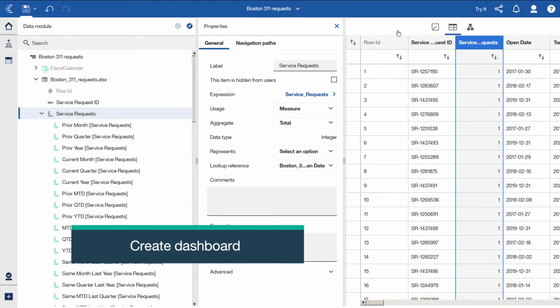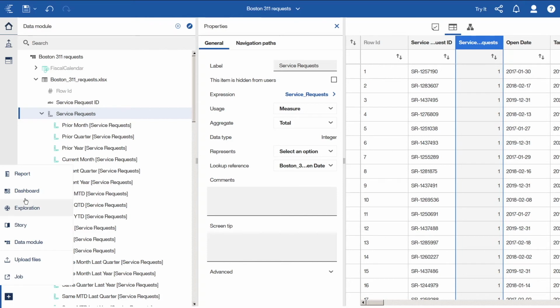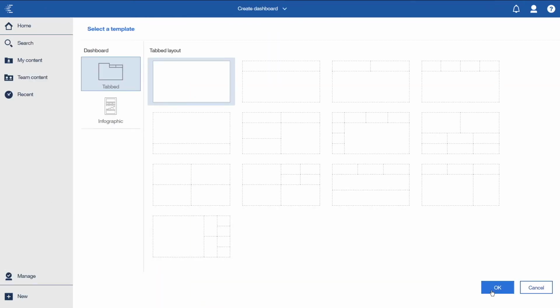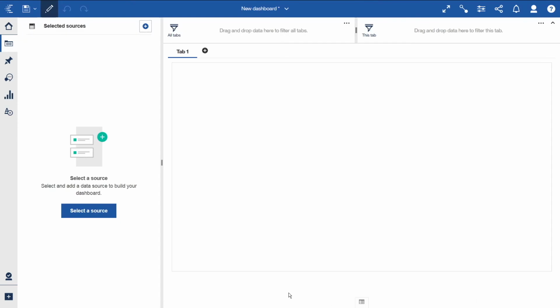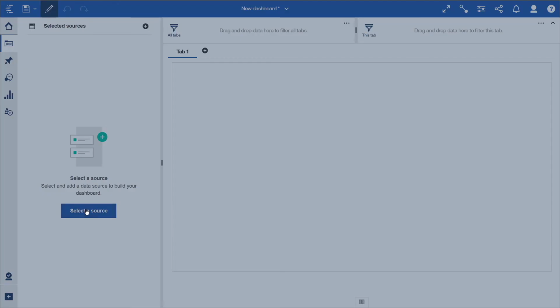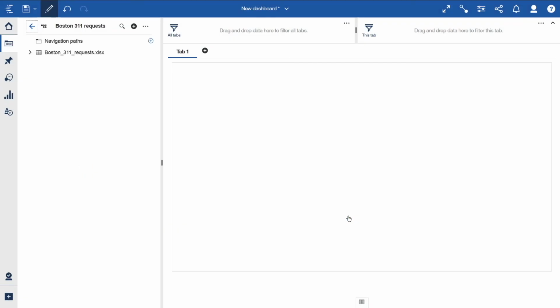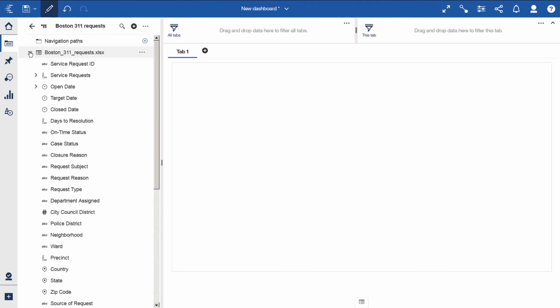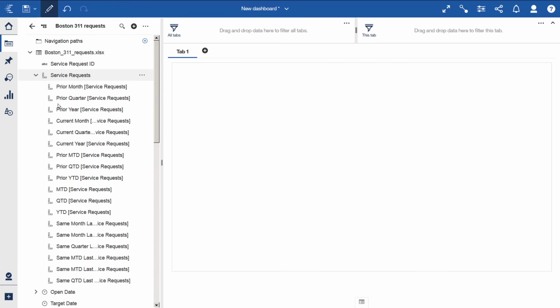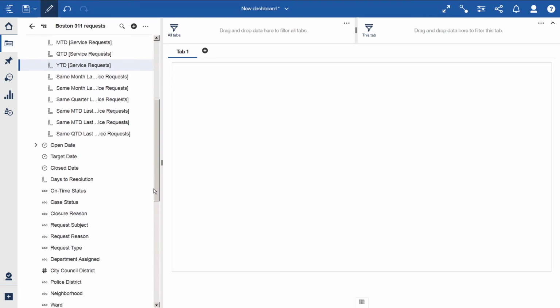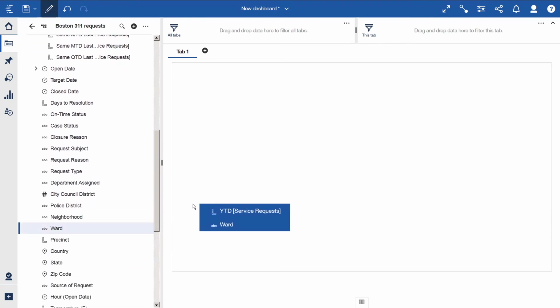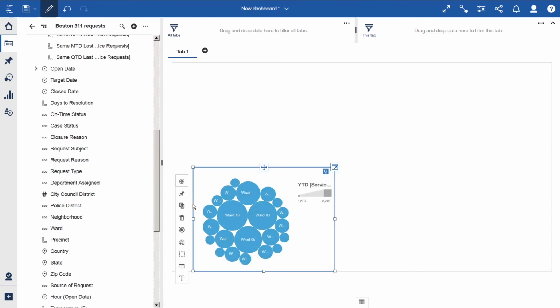To use this new calendar aware data, we can click the New icon and select Dashboard. We'll click OK to select the default template. And to add the data, click the Select a Source button and navigate to Team Content, Samples, Relative Dates, Data, Boston 311 Request, which is the data module we just created and saved, and click Add. If we expand the tree, expand service requests, and we'll select year-to-date service requests. We'll hold the control key down and select ward as well, and we'll drag them onto the canvas. A packed bubble chart is created for us, showing the year-to-date service requests by ward.